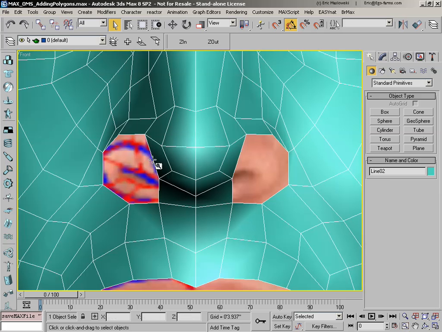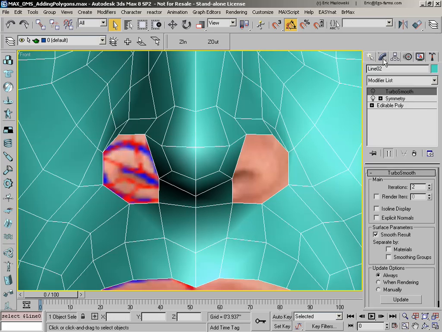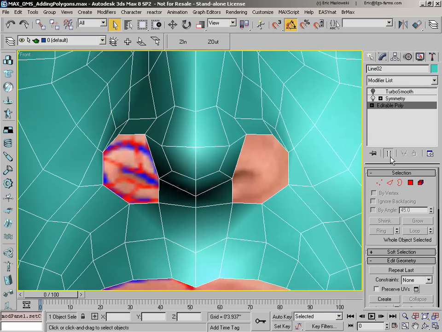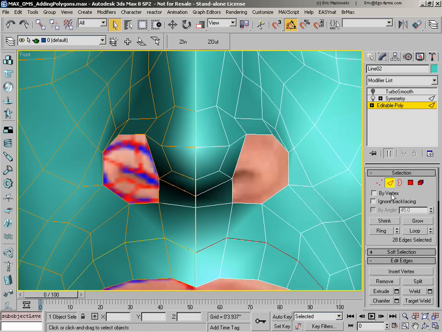Alright, so the first thing that we're going to do is add some additional faces right in here. Now, if we have our object selected, move over to the Modify panel, click on Editable Poly, turn on Show End Result so that we can see the effects of our symmetry modifier, and then go into Edge mode.